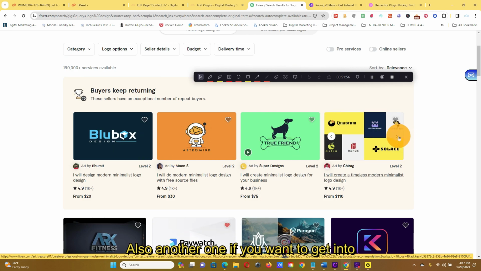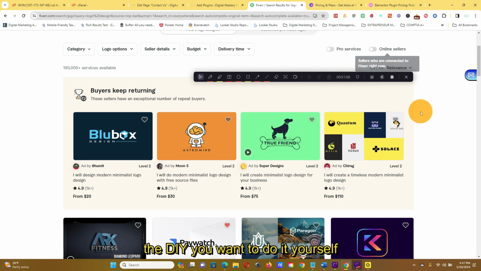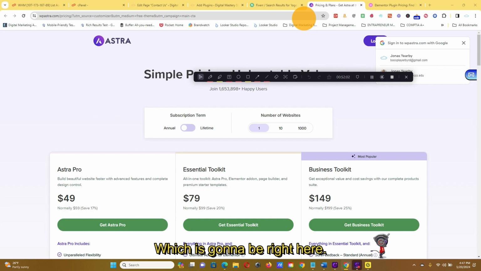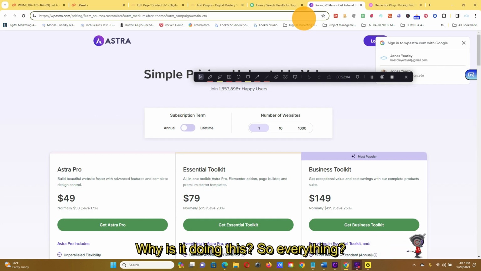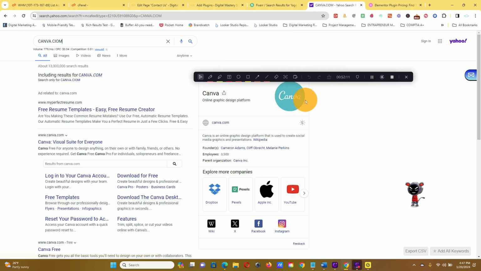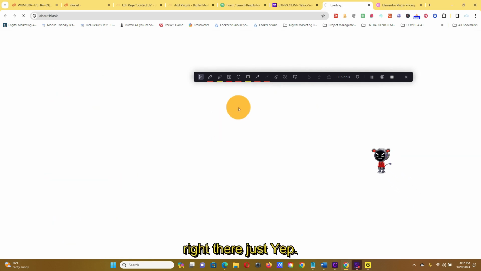Canva is also another one if you want to get into the DIY, you want to do it yourself. Canva.com, which is going to be right here. I don't know why it's doing that. It's so aggravating. Canva.com. Boom. Right there.